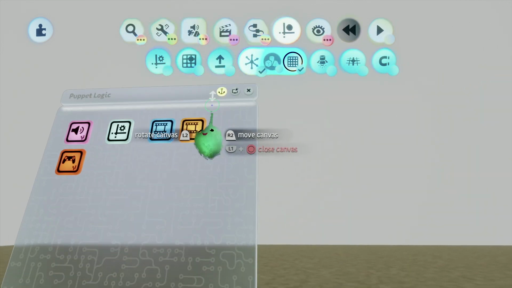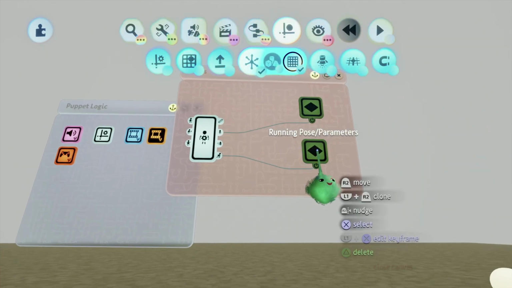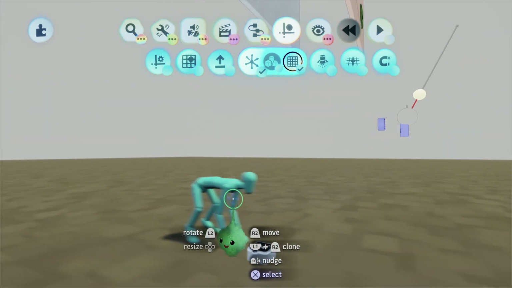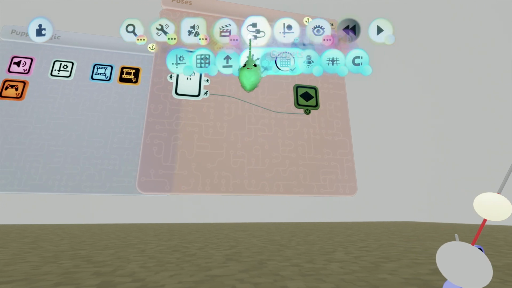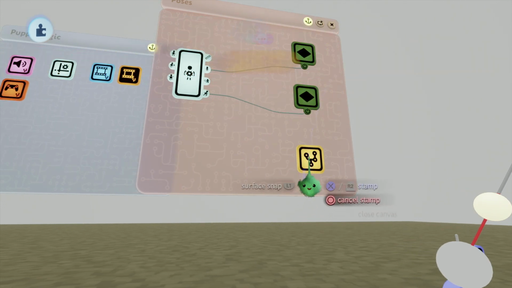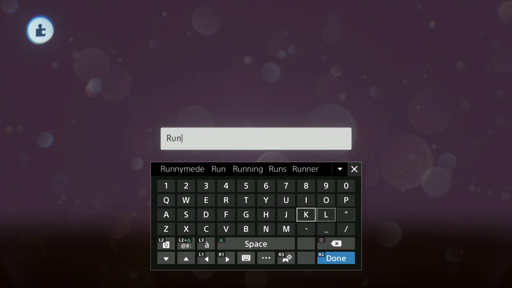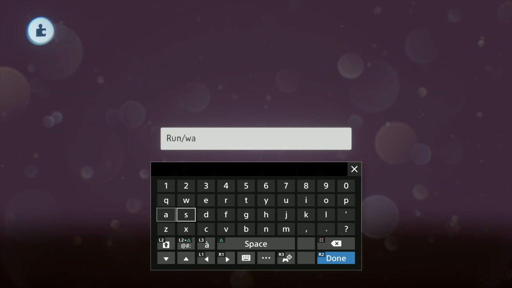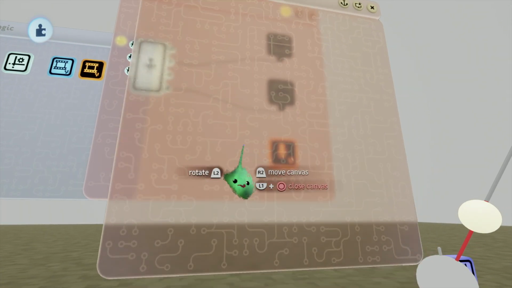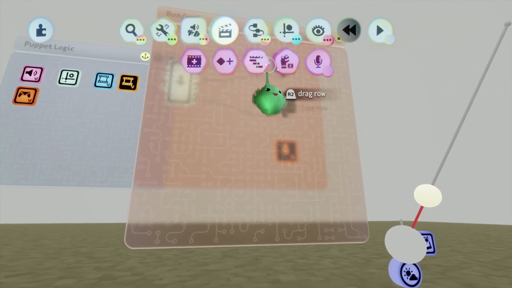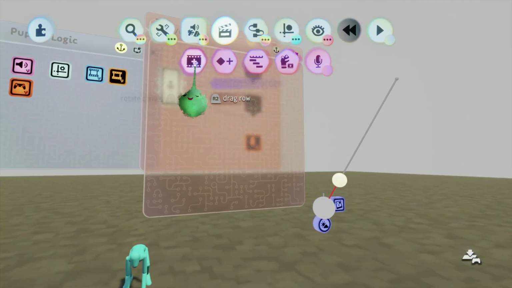So, we'll be going in here to poses. This is usually where we have our running pose parameters and such, and our other finely tuned details. And we're going to be putting a chip in here, which is going to be called run / walk. And we're going to have to make some kind of a walking animation for a puppet here.